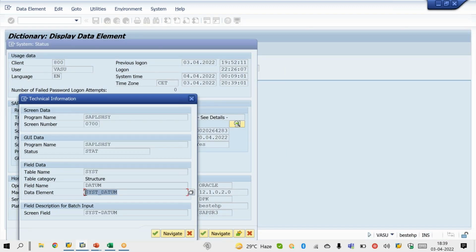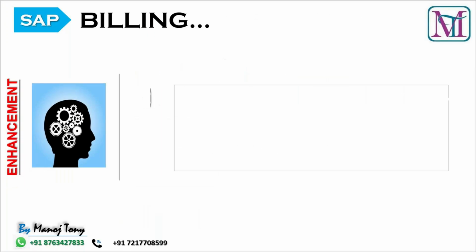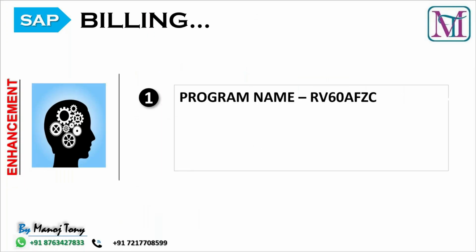Okay, so this is the technical information. This is the table name and this is the field name. Then next we have to know the program. What is the standard program for this requirement? RV60AFZC is the standard program for billing, which is related to number ranges and date related validation.